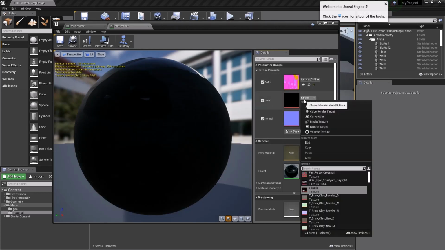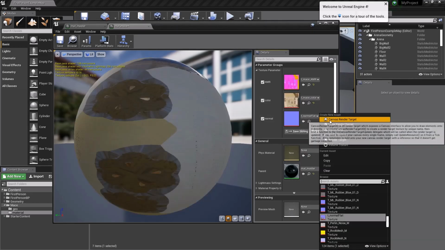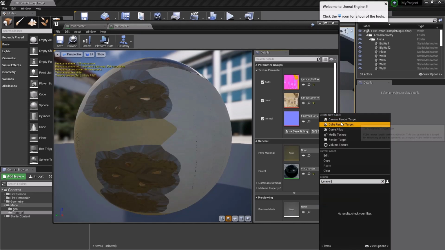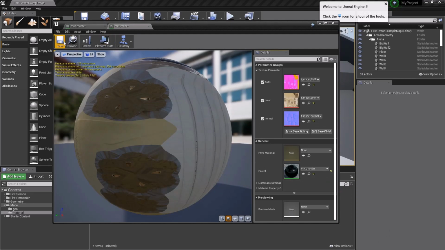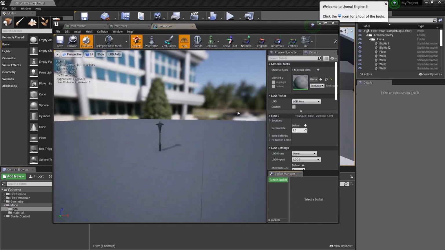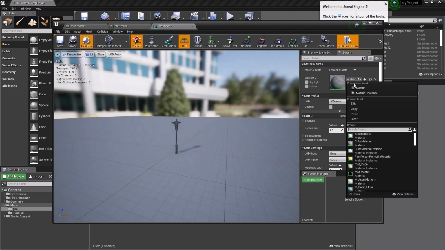And then T underscore mace color. Same deal here, T underscore mace normal. And then save that and minimize that. Let's go back to our geometry and double click. In here we have a material slot. We're going to click that and then choose mat underscore mace. There's that.